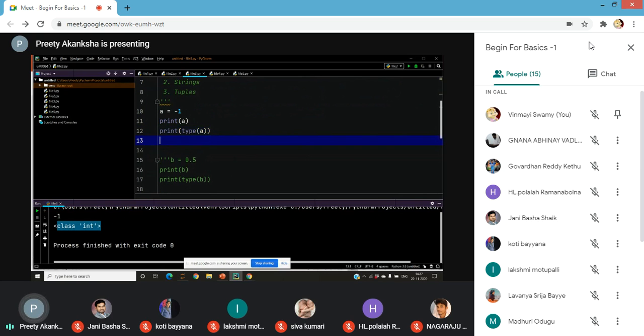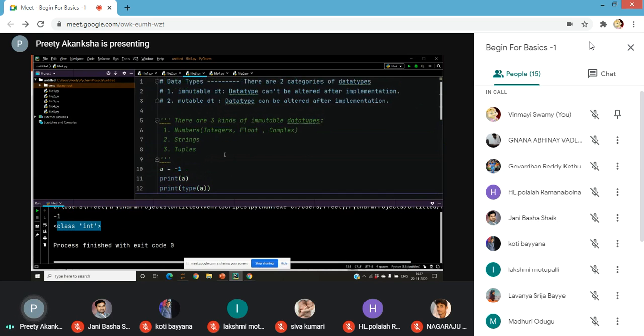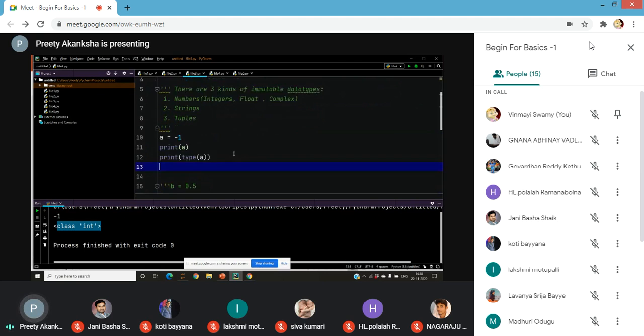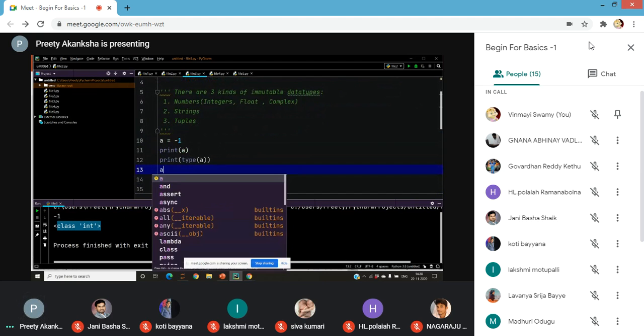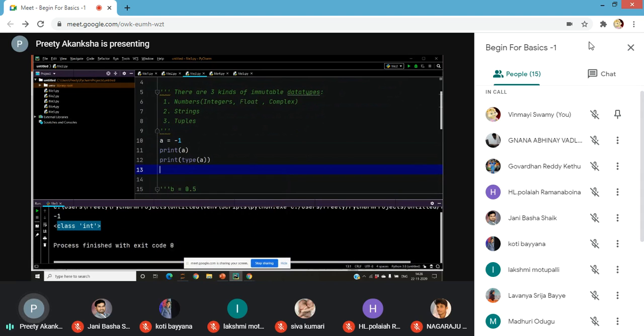So in case, I'll just give an example so that you can understand the difference between mutable and immutable. Okay. So for example, I'm writing print a plus one. And again, I'm writing print.